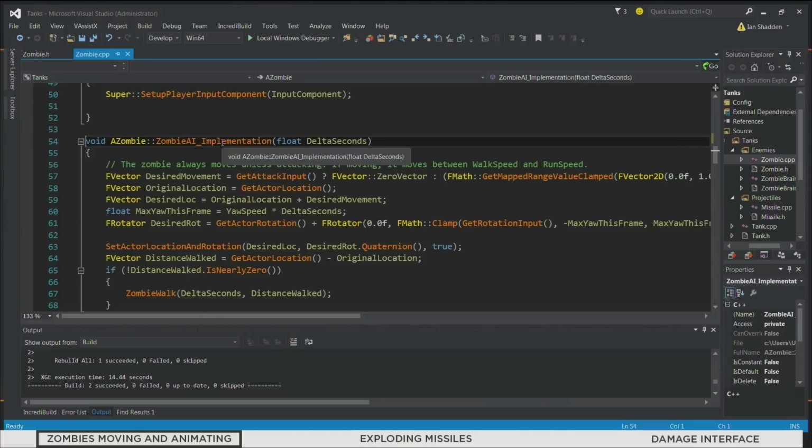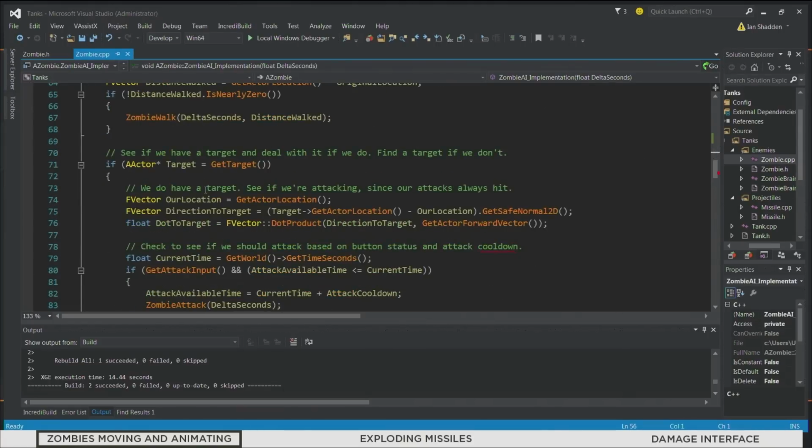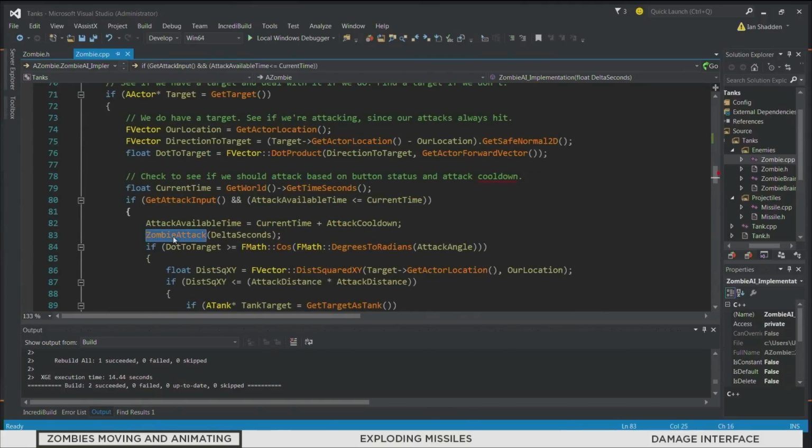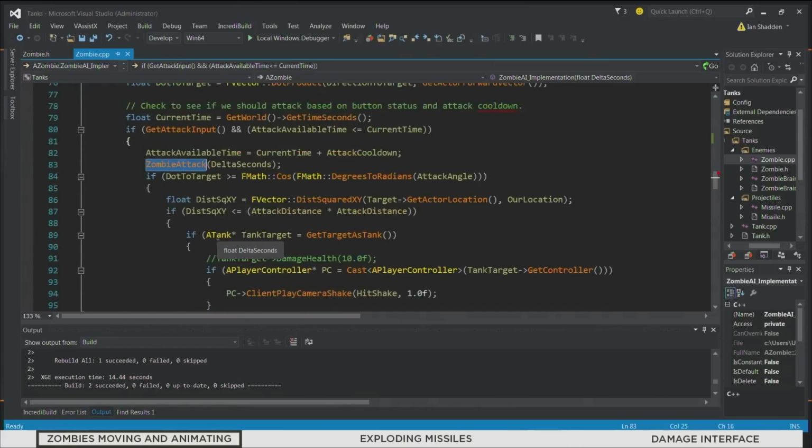But we did go ahead and write this in C++ anyway, because as you can see, there's a fair amount of logic in here. Getting our target, figuring out how far it is, how to rotate to see him. There was just a lot, and we thought we'll just write this in C++. So this is also where zombie walk is called, and further down, zombie attack is called under certain conditions. It's not every frame, but if it's appropriate.